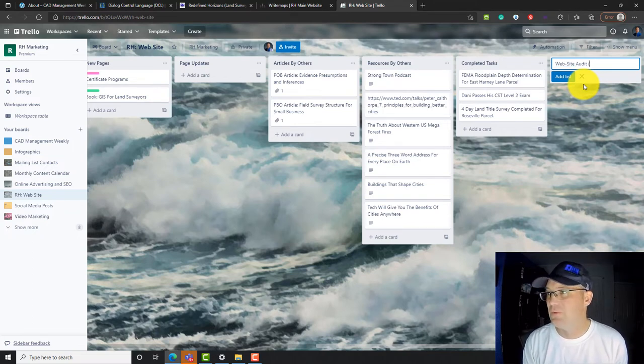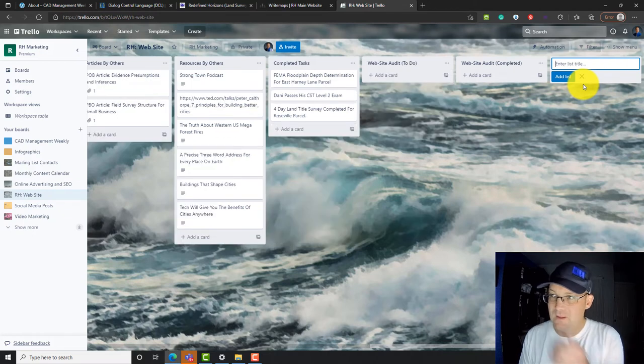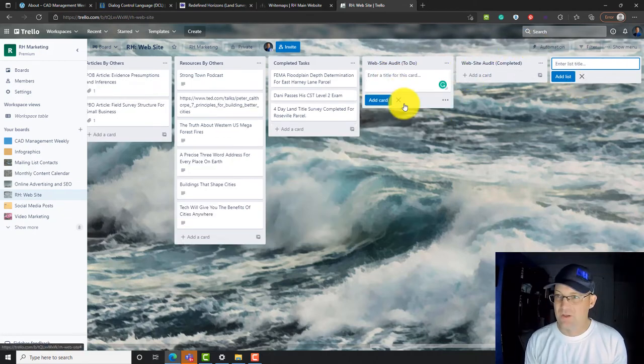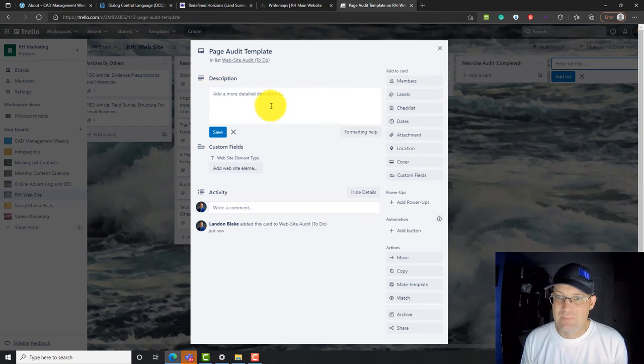Call this one to do, and then I'm going to add another one called website audit completed. Okay. And then what we're going to do is we're going to add a template card here. So we're going to call this page audit template. Okay, and we're going to just put some stuff in here.